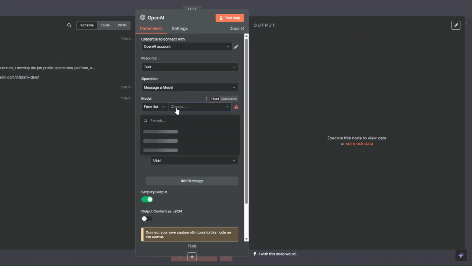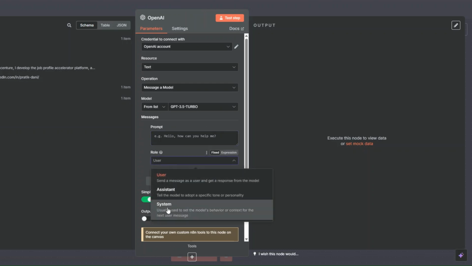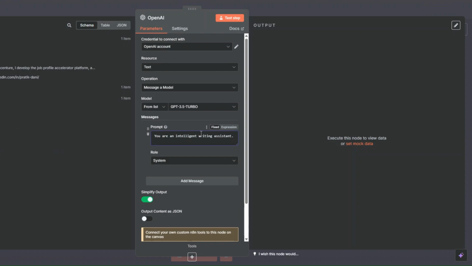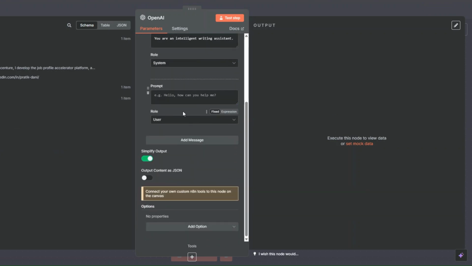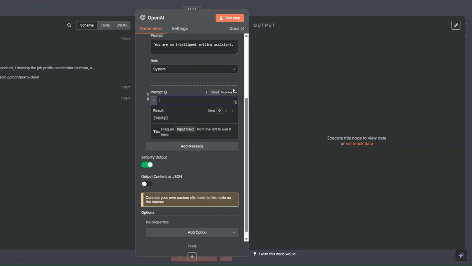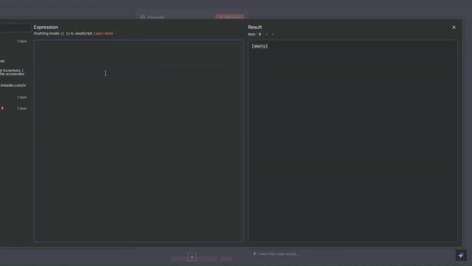And here I'm going to choose a model. I'm going to choose GPT-3.5 Turbo, since it's a much quicker model. And here we're going to add the prompt for the system role, which could be along the lines of, you're an intelligent writing assistant. Then to add the prompt for the user role, I'm going to click on Add a Message. I'm going to click on Expression and expand this so we can add the prompt for the user role.